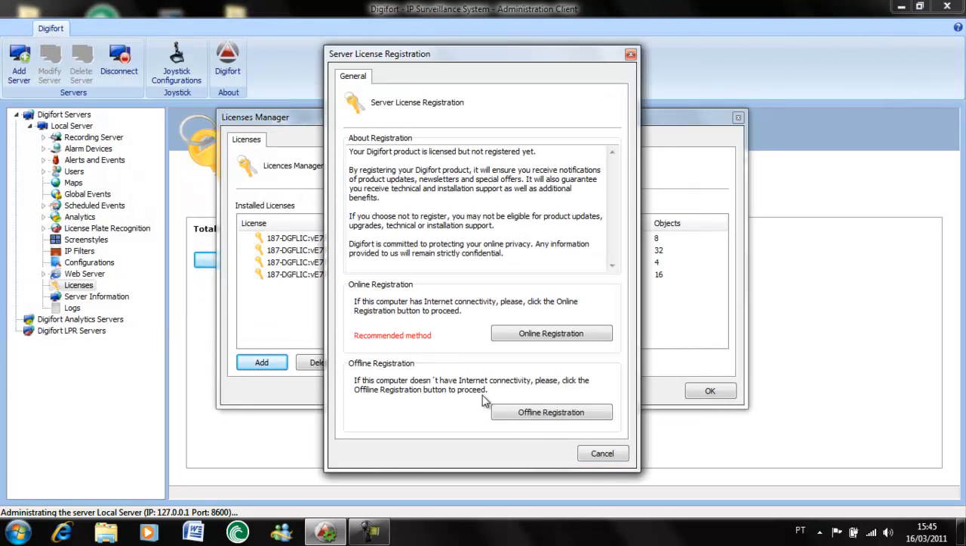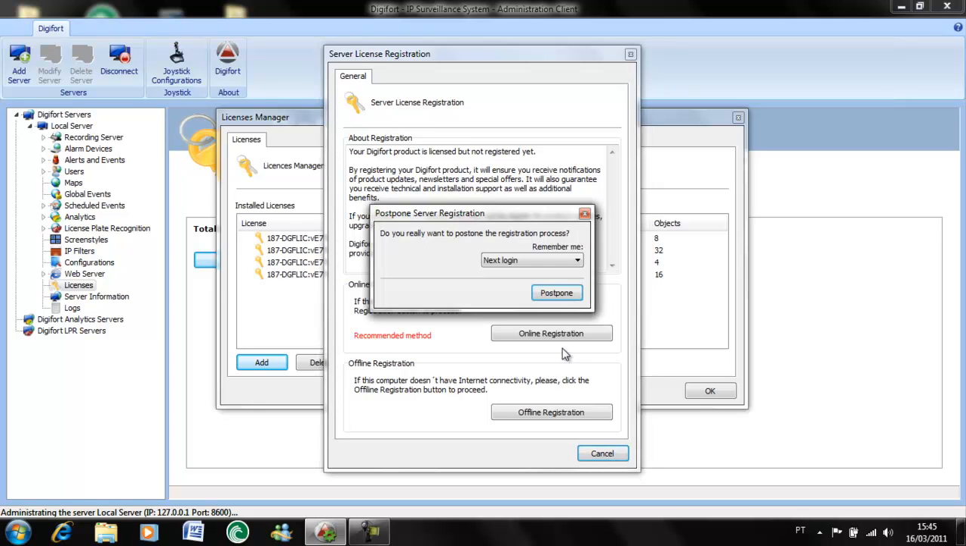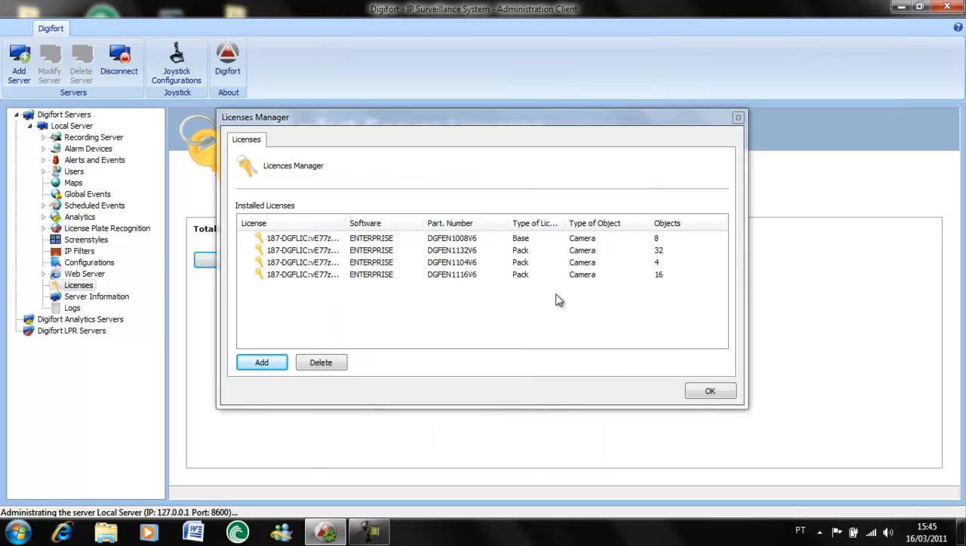Now Digifort will ask you to do a registration of these licenses. As it will not interfere in the use of the software, let's just click Cancel and ask to remember us in the next login. And it's done. Your software is licensed and ready for use. Congratulations!